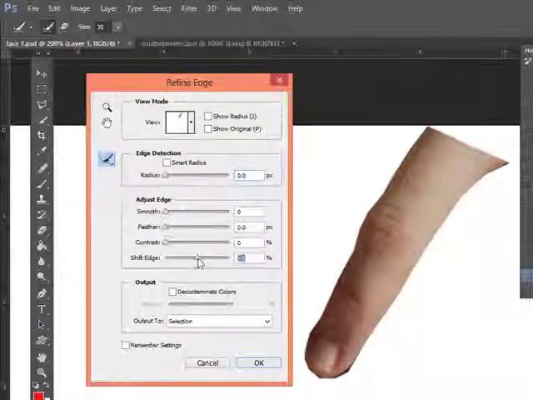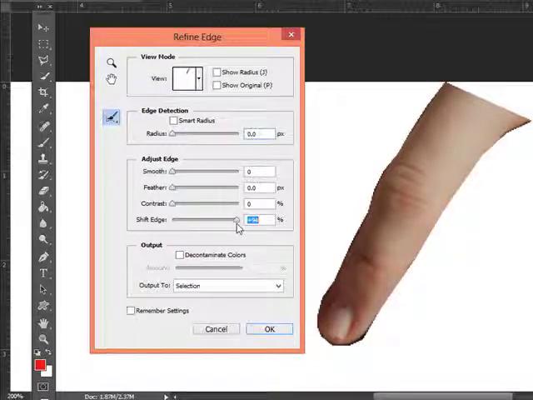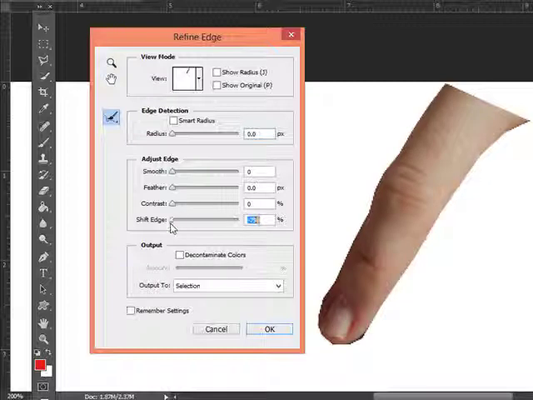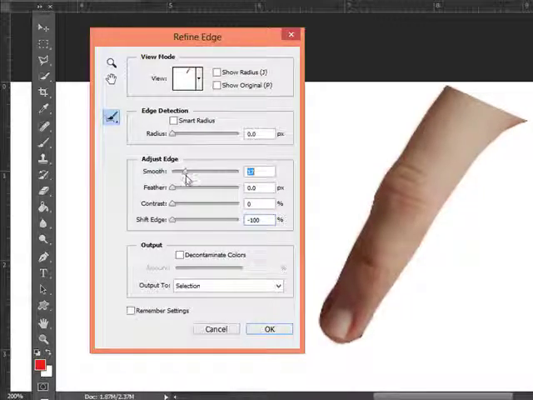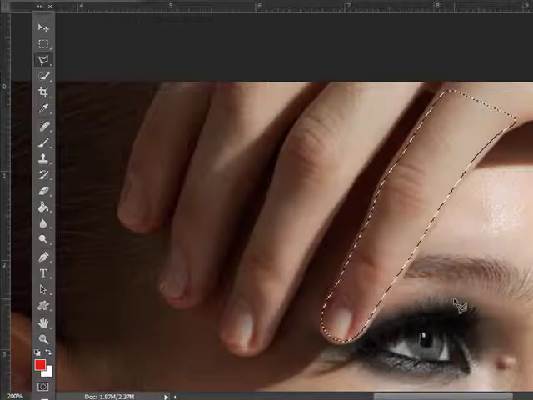And I want to point out the Shift Edge. If I increase my shift edge, I'm getting a little bit more of the outside. And if I decrease my shift edge, the edge of my selection is decreasing a bit as well. So increasing my smoothness and decreasing the shift edge. And now I'll add just a tiny feather to kind of soften that up. Got rid of the little bit of extra stuff that you saw that came with the original selection. And now I'm going to click OK.